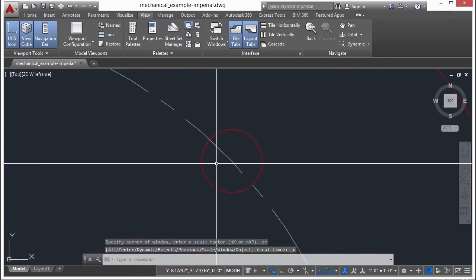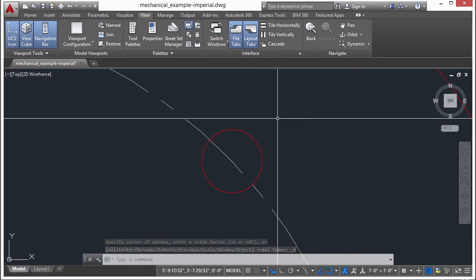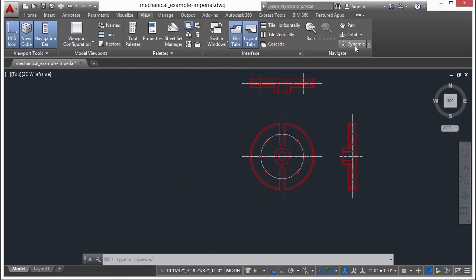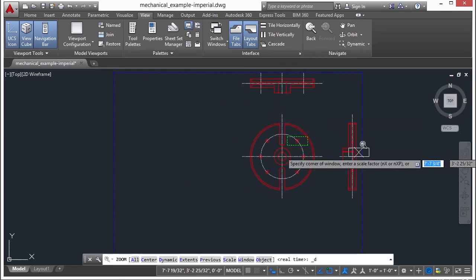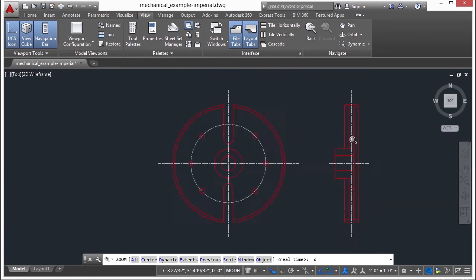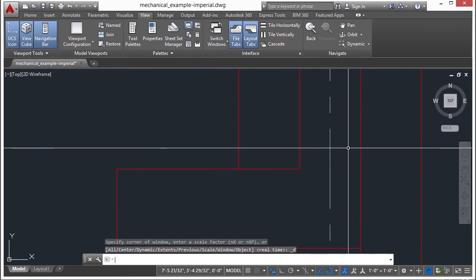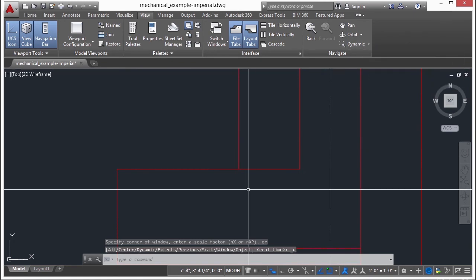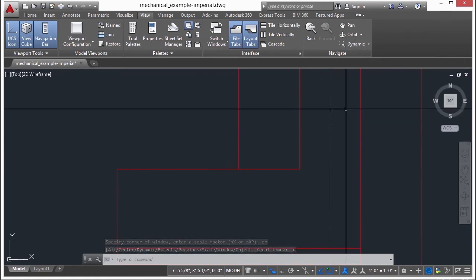So let's say I'm zoomed in really closely to this circle, but I need to zoom into something in the side view. Well, that's where dynamic zoom comes in handy. It zooms all the way out, and then I can take my window, move it over there, left click to pick where it is, and press enter, and it zooms in there. So it's one command that does two different zooms. It's a zoom out, and then it's a zoom in. That can be very useful and very helpful so that you can get to wherever you need to.